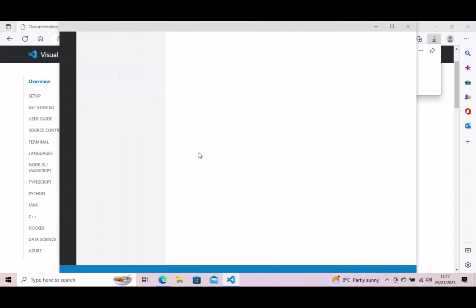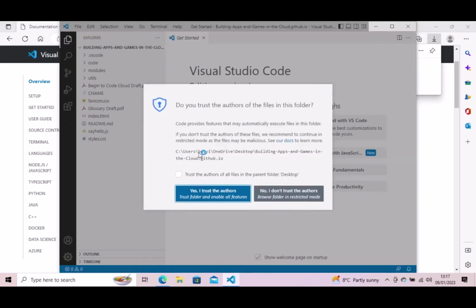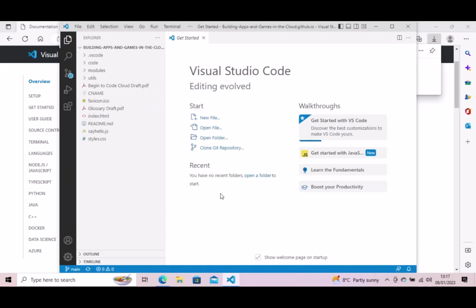And in it comes. And at this point, there'll be more rattling. Do you trust? Oh, yes. I think I trust me. Yes, I trust the authors. That's just to stop people from doing that. And this is it. This is the whole thing. This is where all our stuff is.